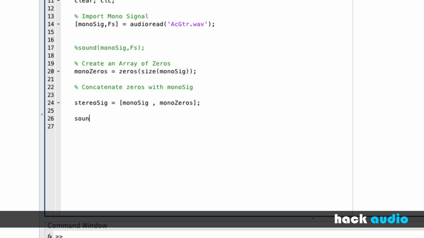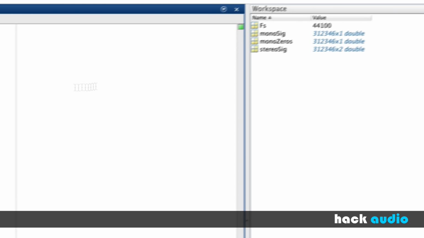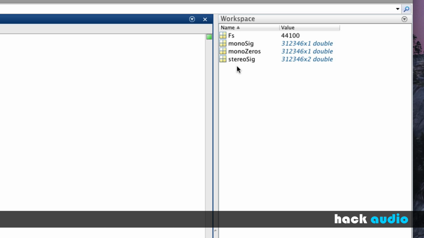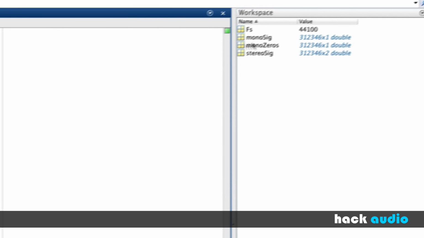Let's listen back to it and hear that things have worked correctly. So in this case, our playback is going to be the stereoSignal and our sampling rate. We should be able to run the script and hear the signal just on the left side, and the right side should just all be zeros. And if we look over here in our workspace, we can see that our stereoSignal has two columns in this case and a bunch of rows, the same exact number of rows as our mono signal.